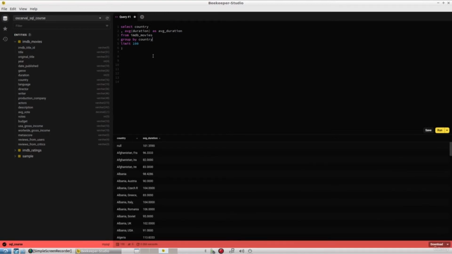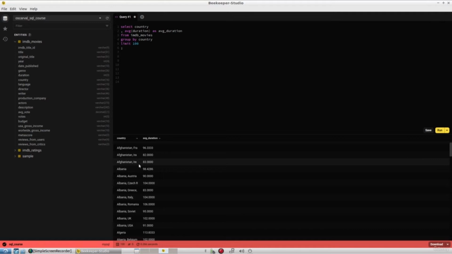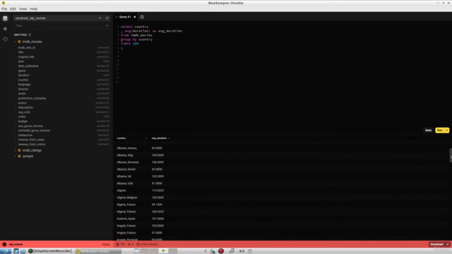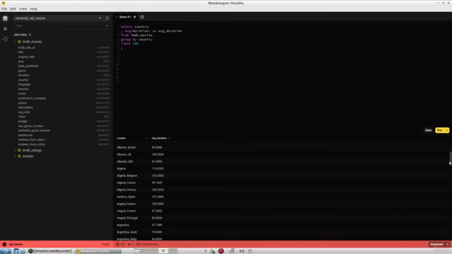So hit Control Enter, and now what I start seeing is that I get, and this is in alphabetical order, the average movie duration by country. And as we saw earlier, we have some movies that will have more than one country associated with it, but we'll have Albania at an average of 98 minutes per movie, Algeria at an average of 113, and so on and so forth.